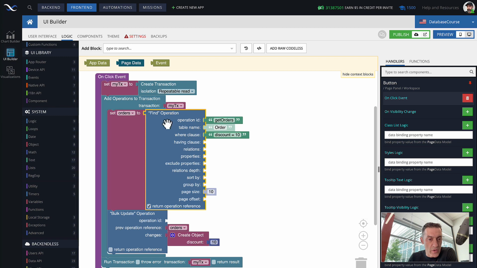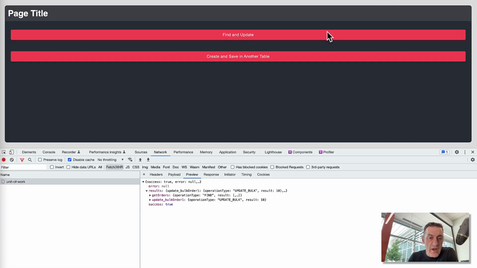One is called get orders, and that is find, and the other one is going to be the bulk update. So now in the results, as you can see, there is get orders, and it uses exactly the same name that I assigned to it. And the second one is the generated ID of that operation, update_bulk_order_1. There's always going to be a number because you may have multiple bulk updates. So Backendless will assign and increment the value, and it will assign 1, 2, and 3, and so on for every bulk order.